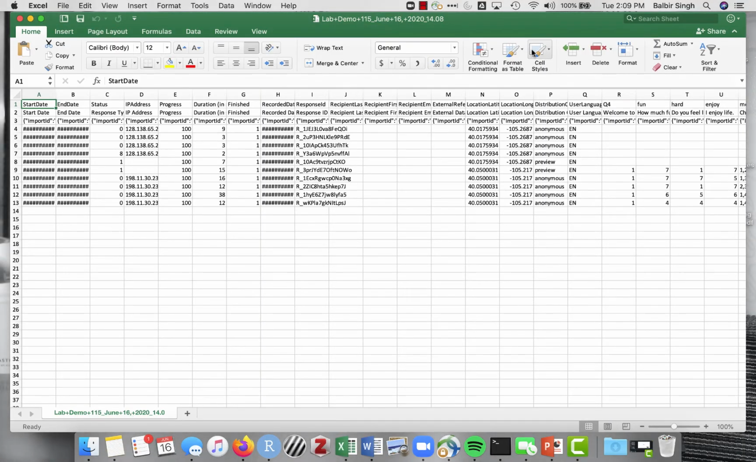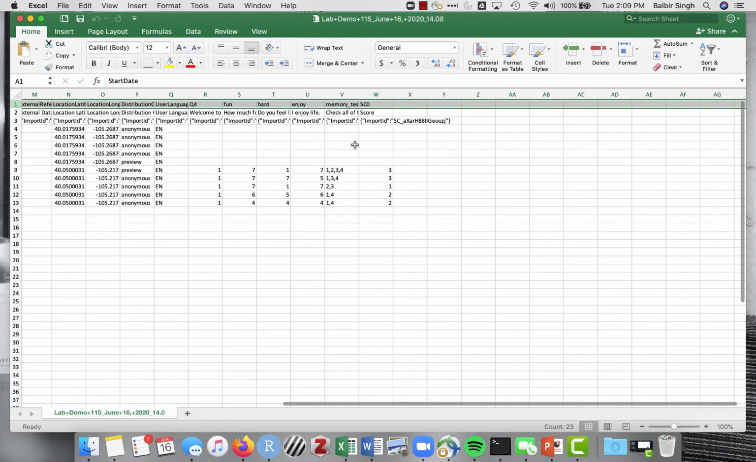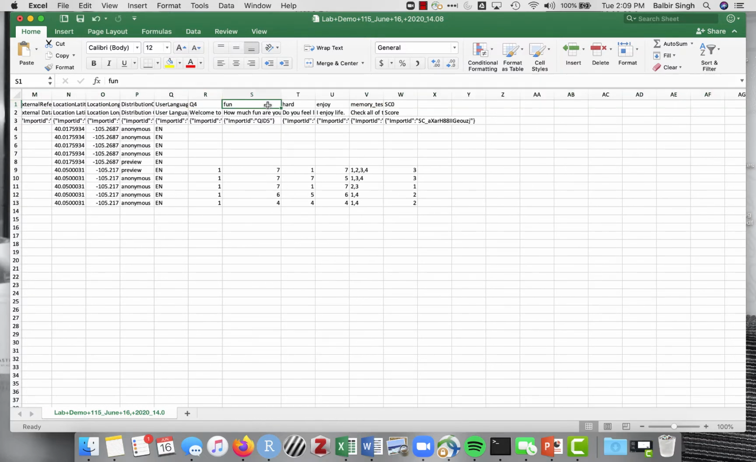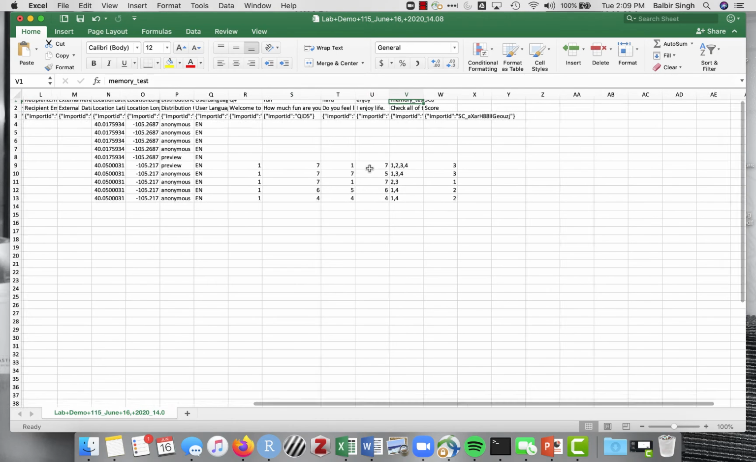So here is the data file that shows up in Qualtrics. The first row is the row of questions that you have already set up. Here you have column S is fun, column T is hard, column U is enjoy, column V is memory. At the end, you also have a score.